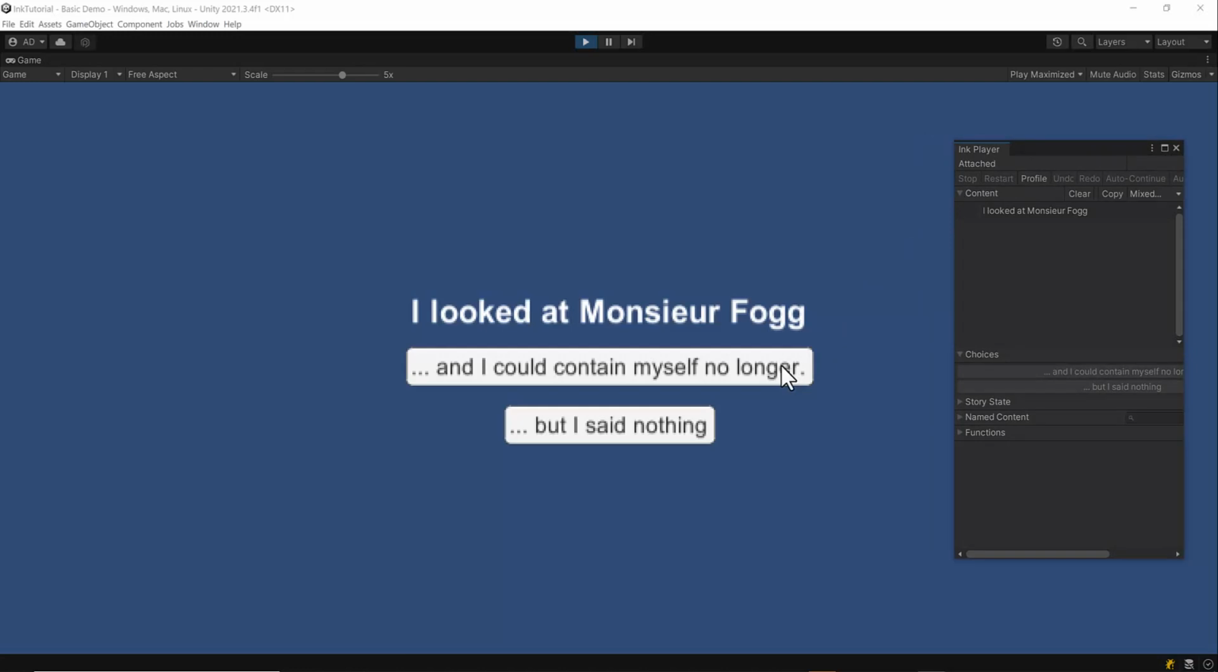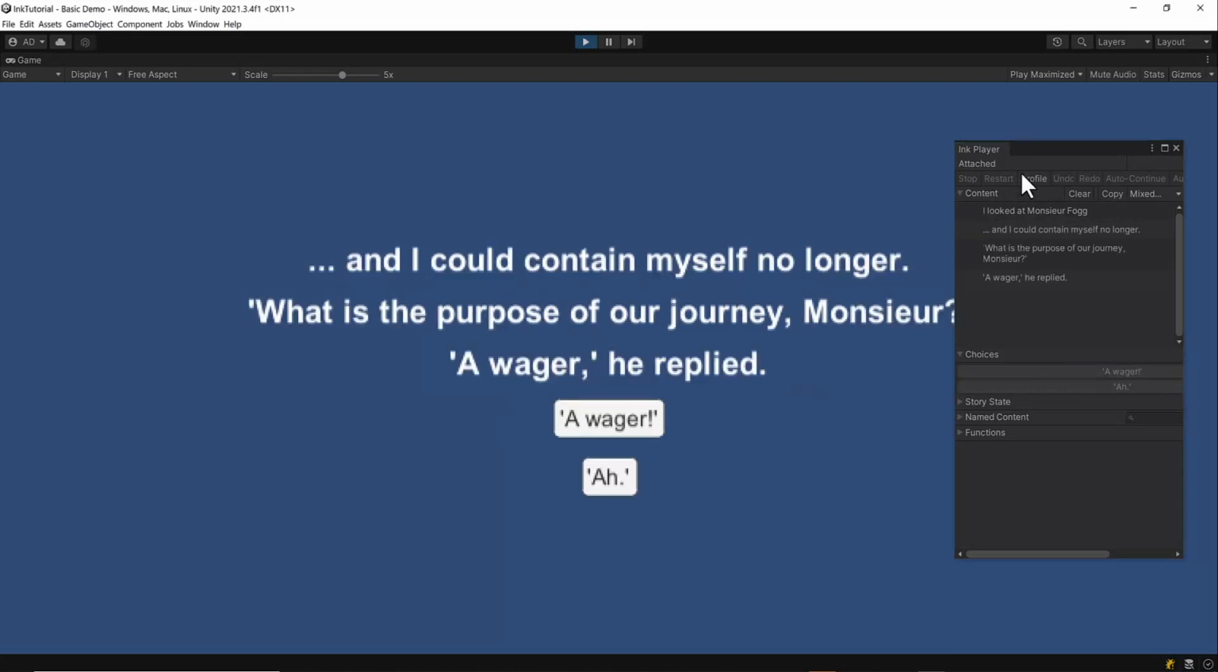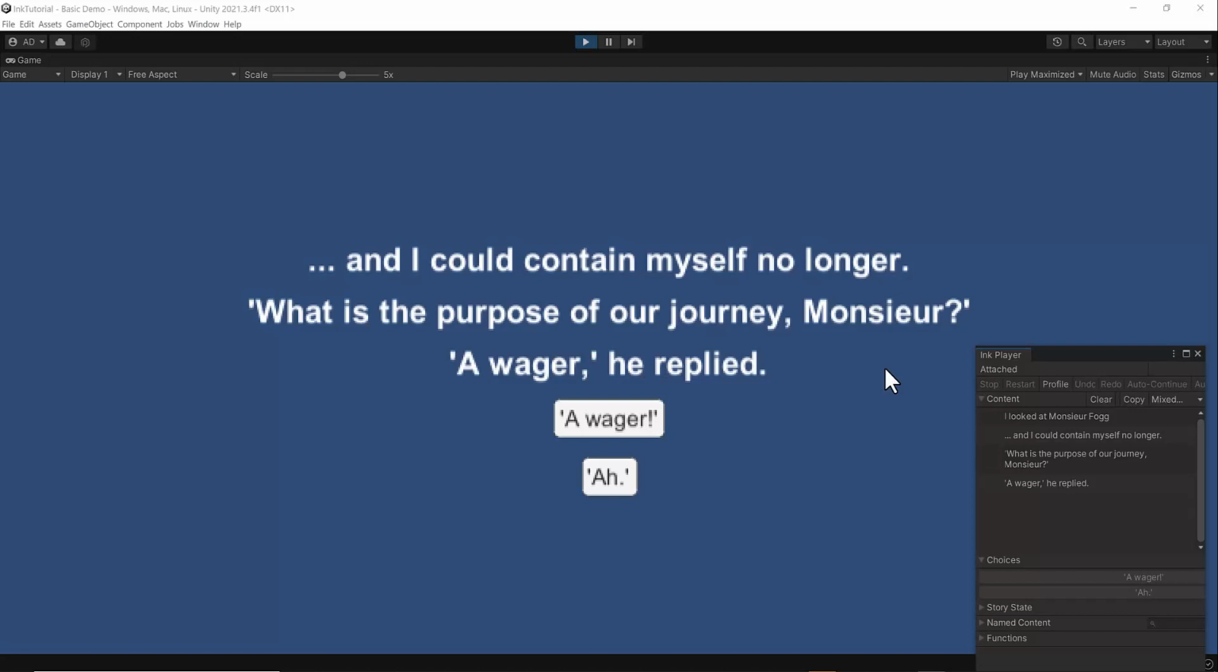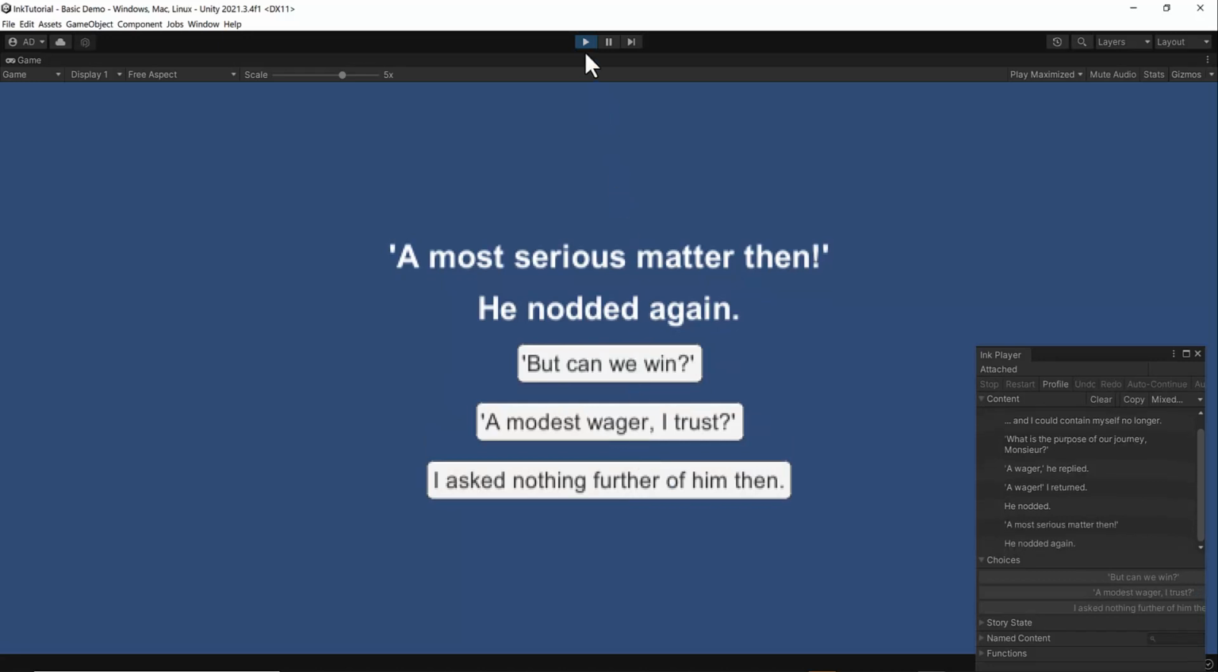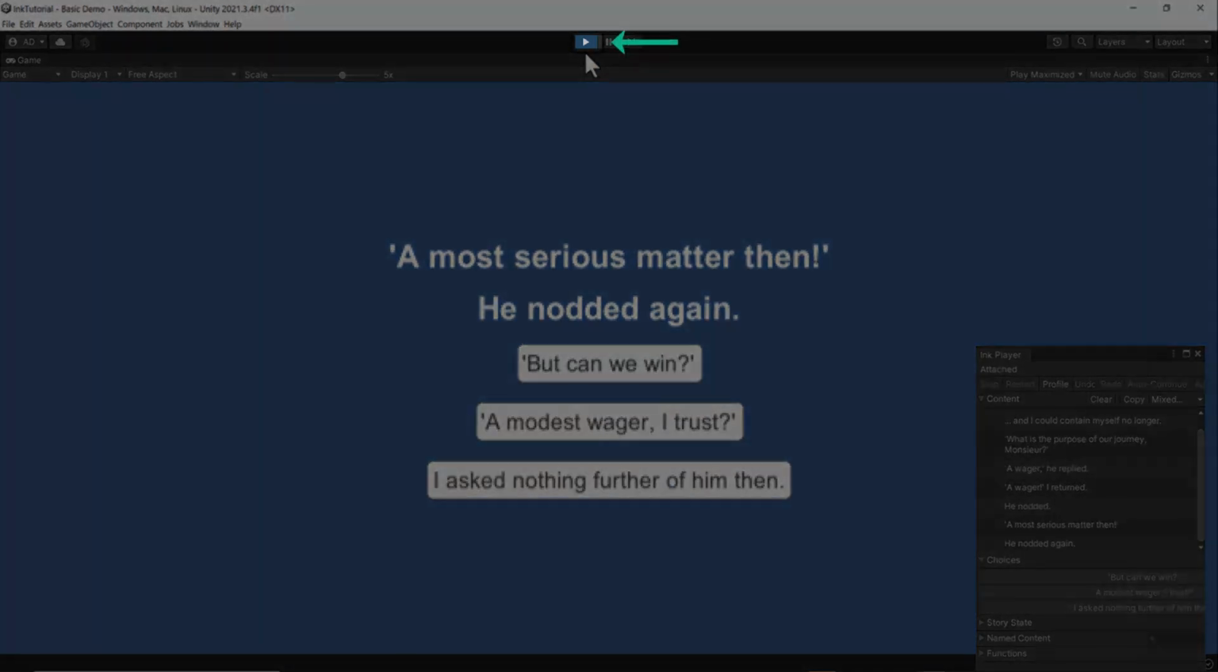The text at the top reads, "I looked at Monsieur Frog." Below are 2 options. If I select the first button option, it'll take me to another scene with a text description with 2 additional buttons. These dialog trees can be a bit complicated, or as complicated as you like, with as many options as you can fill your screen and essentially beyond. Let's exit the demo by pressing the play button again at the top of the screen.